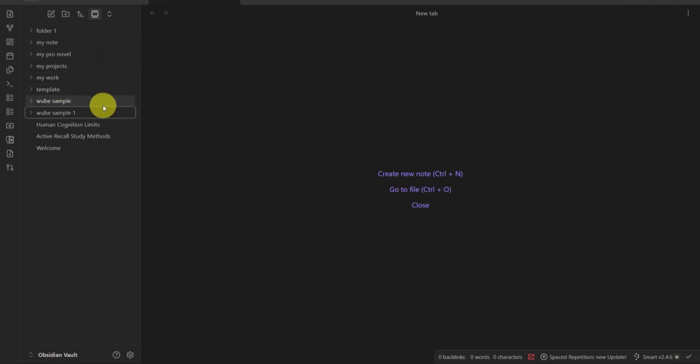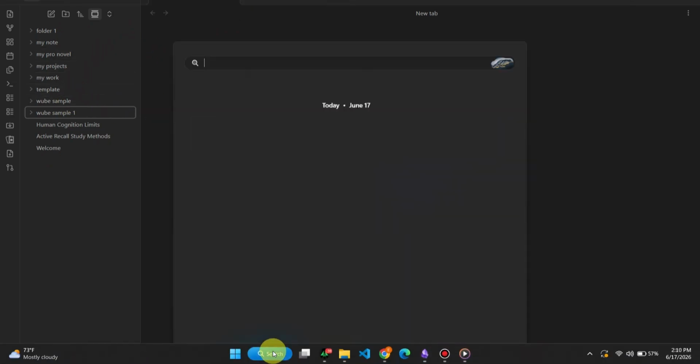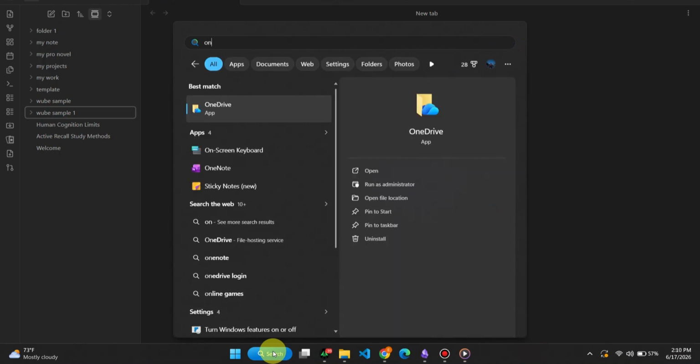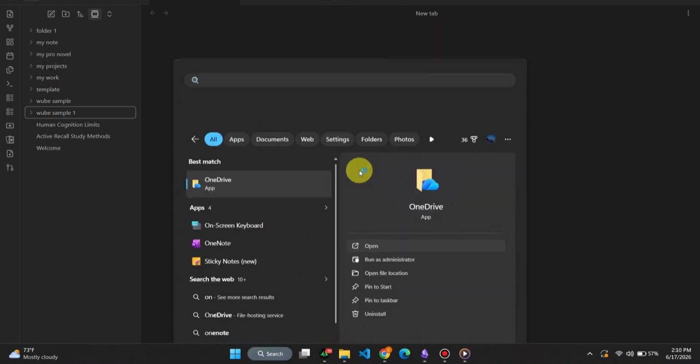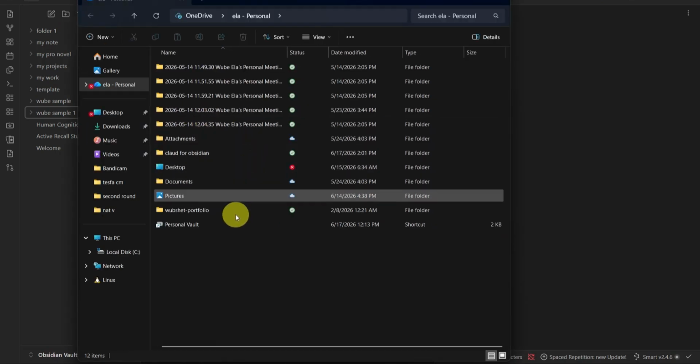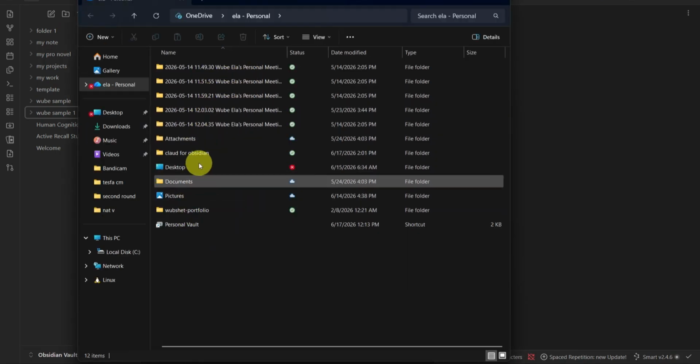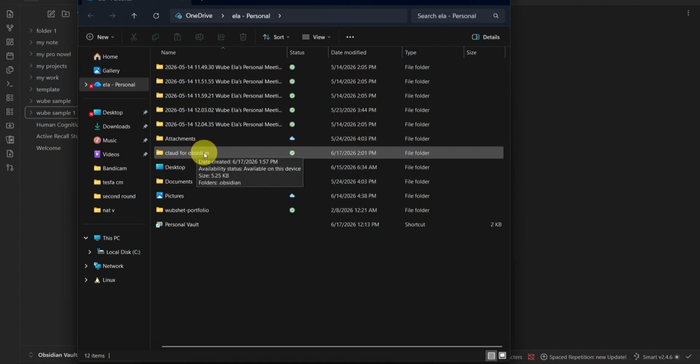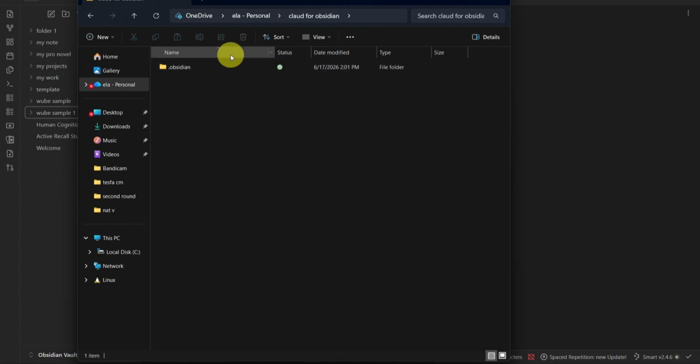The first step is to install OneDrive on your computer if it isn't already installed. Sign in with your Microsoft account and allow OneDrive to finish setting up. Once OneDrive is ready, locate the OneDrive folder on your computer. Next, find your existing Obsidian Vault or create a new vault if needed. Now, move the Vault folder into your OneDrive directory. Depending on the size of your vault, OneDrive may take a few moments to upload and synchronize all files.